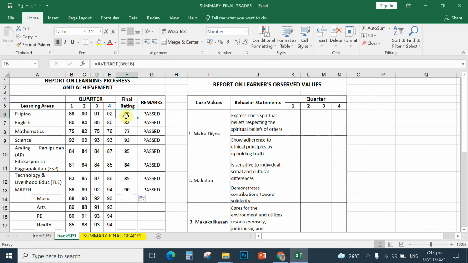Meaning, if this is the formula, any changes you make here with the grades will take effect on the final rating, because these are formulas. You can also create formulas for pass and failed. Here we can use the IF statement.